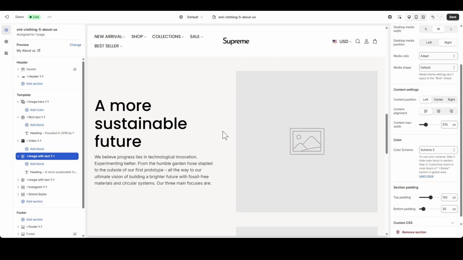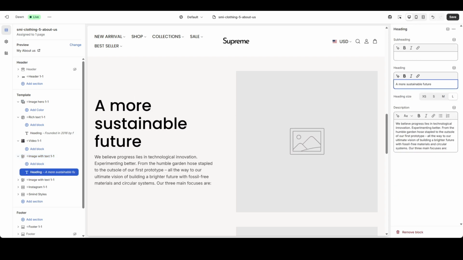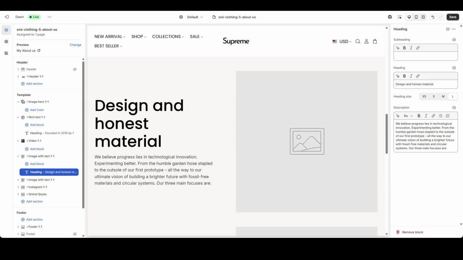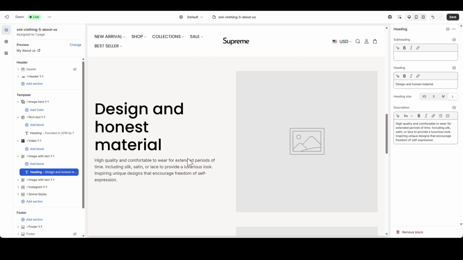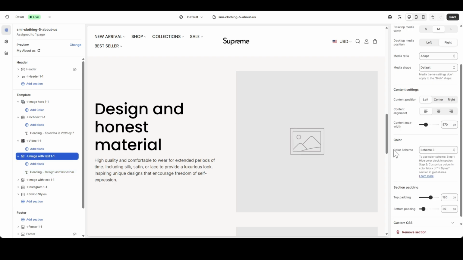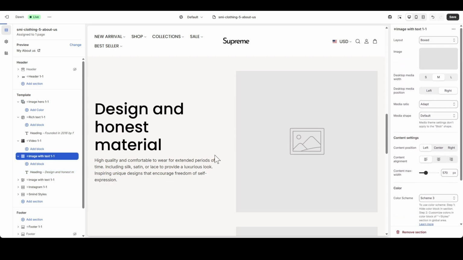Then we're going to the Image with Text section to explain your product's origin story or detail the materials used, adding a compelling heading and description for each section. Finally, upload a relevant image that complements the text, like a close-up of materials or a workshop shot.